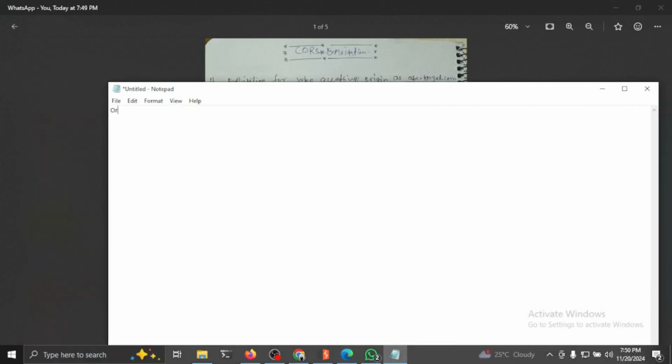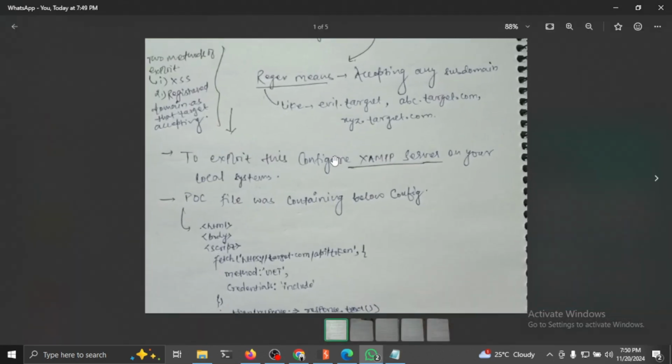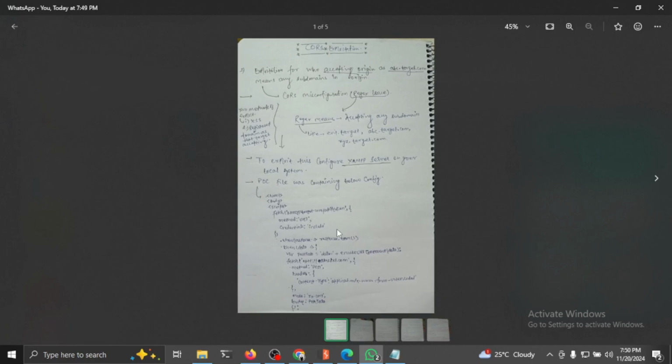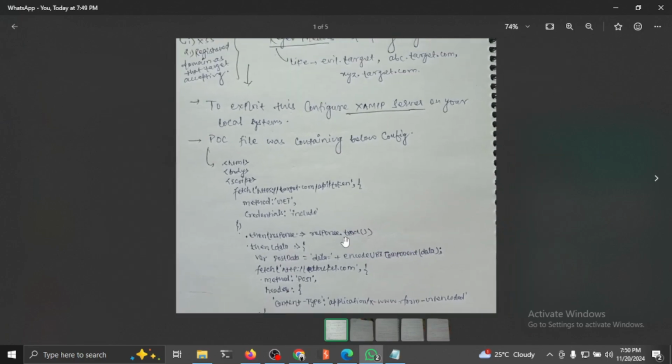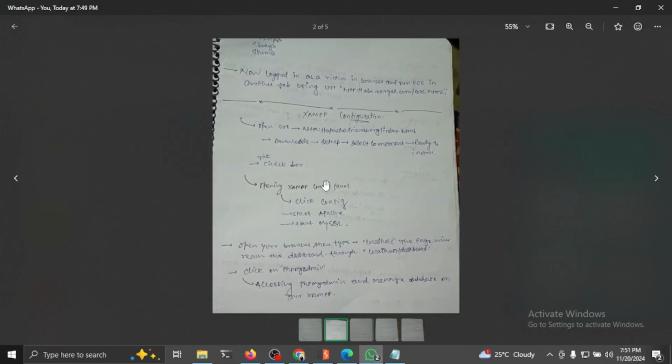Like origin as a subdomain of the target, like xyz.target.com. If the target takes a subdomain like this, then we can use this methodology to exploit the CORS misconfiguration. You have to make a note like this, okay, or your own methodology for how you approach the target.